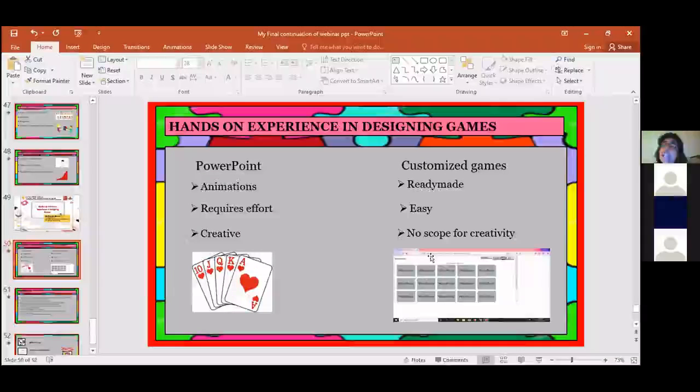Now for that, I have to show the difference between the game created in a customized website and the game created in PowerPoint. So here I would like to take you again to Google. I would like to take you to this EduCandy website.